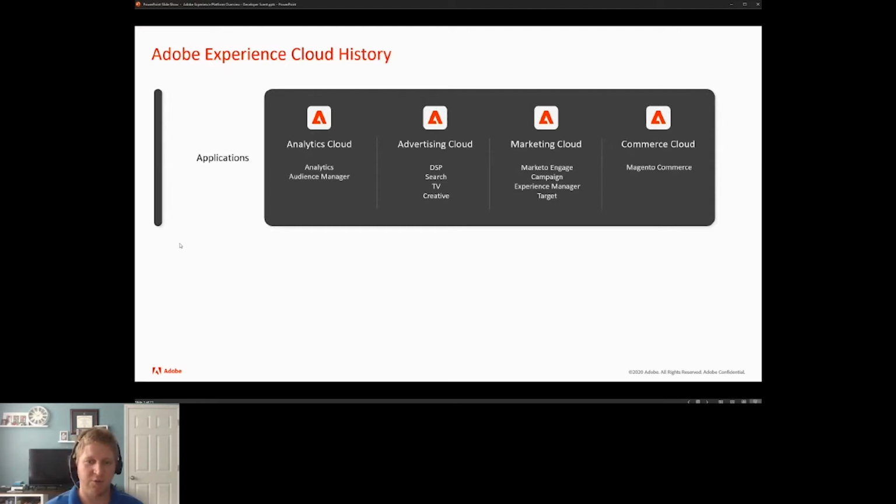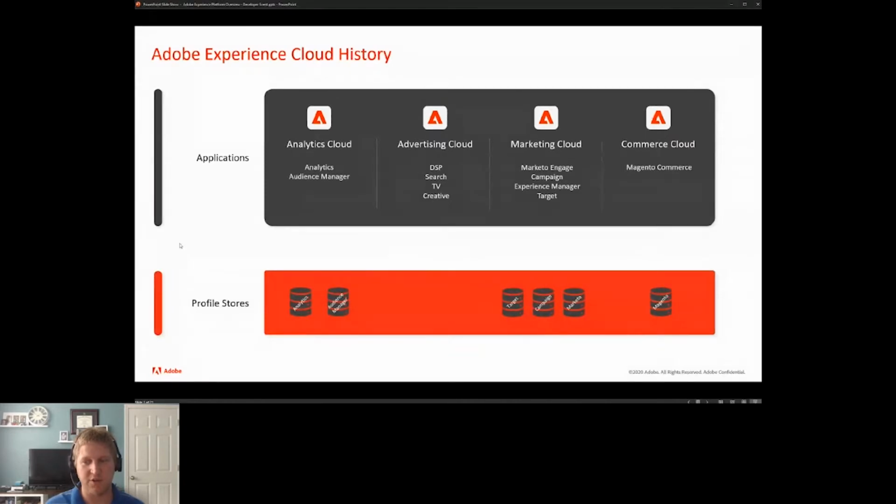And what each one of these pieces brought to our stack early on, through the acquisitions, was that they all had their own profile stores. So if you wanted to ask analytics who they were talking to, they would speak in terms of an ECID, and maybe at some point there was an authentication event. And so you could say, well, that cookie ID actually is Eric. Audience manager had its own view of the world. Target had its own view of the world.